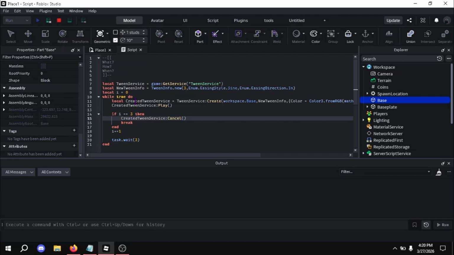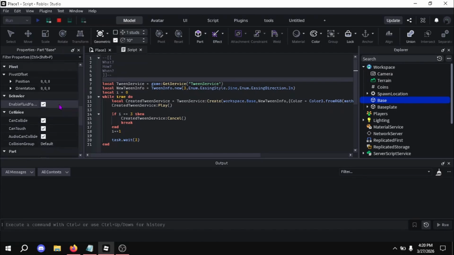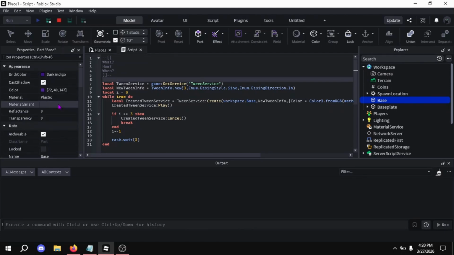Alright, so summarizing what we have learned today, what is TweenService? TweenService is basically a service which is used to increment the value of a property by 1 or slowly, gradually within a given amount of time. And the given amount of time is mentioned in the TweenInfo.new. So here I've written 3.